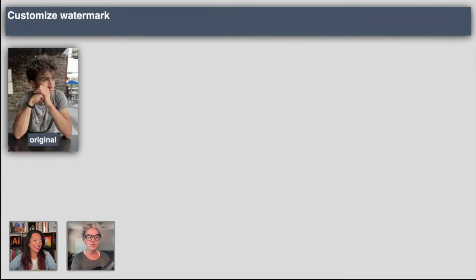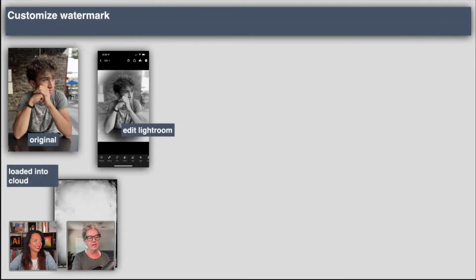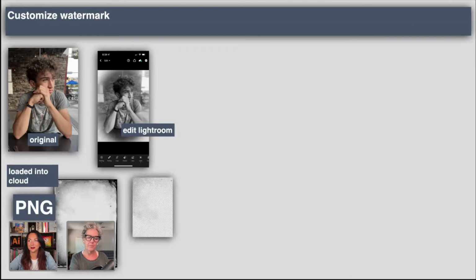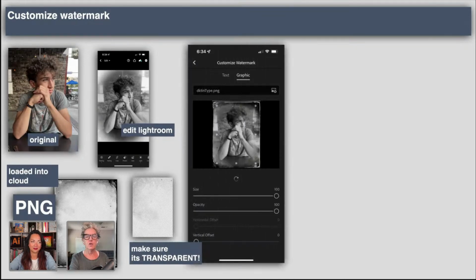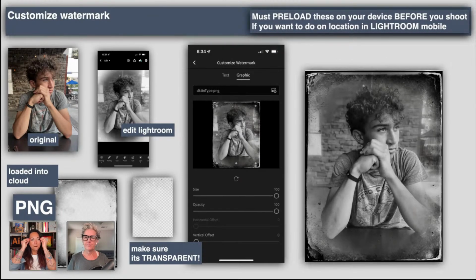That means you can take an original image, you can edit it in Lightroom. Notice I put a white vignette around the outer edges of that shot. You can take a PNG file like that Type 55 Polaroid, load it into your cloud, make sure it's transparent. You must have transparency on that. You could load that as a graphic for your watermark in Lightroom. Wow. And that's what you have.